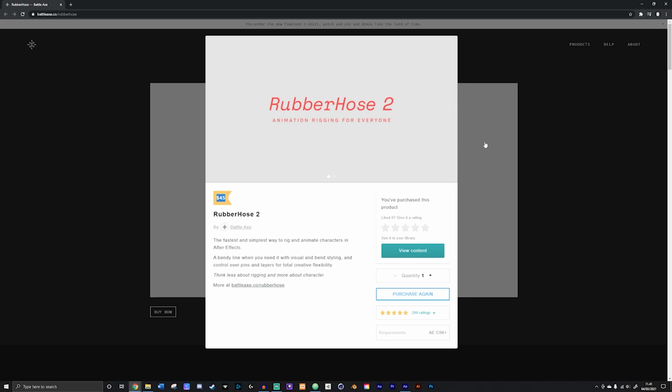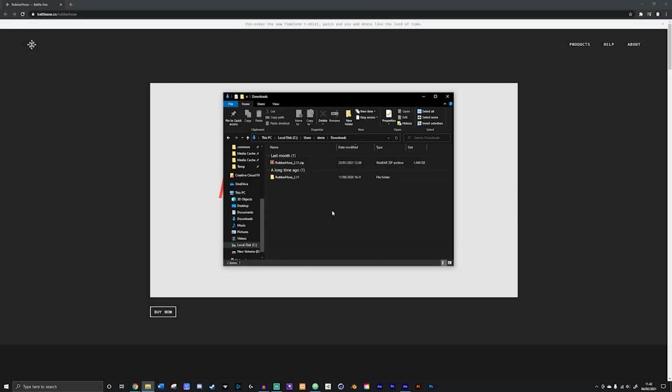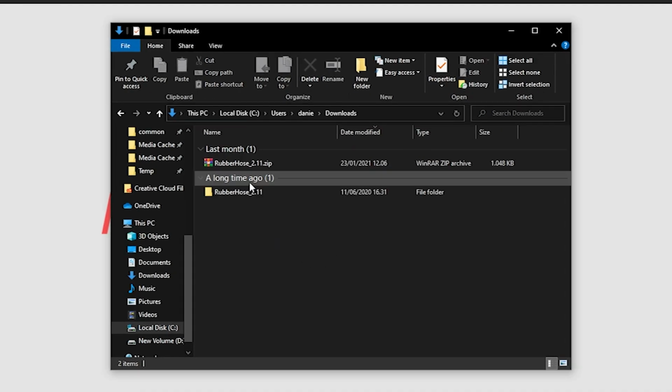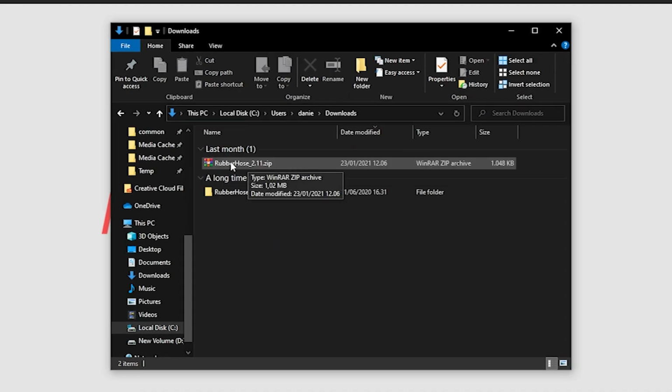Once you bought RubberHose 2, you should get a zip file. So inside my downloads folder, you can see that I have a zip file here called RubberHose 2. And I just simply right-clicked it, extracted it, and then I got this file down here. Now there's two ways you can install RubberHose 2. If you have the Adobe CC 2019 or later version of After Effects, it's very easy to just simply go into After Effects and install the plugin through After Effects. You don't really need to do a lot in there. But if you have an older version of After Effects, I can also show you how to install it using an older version.